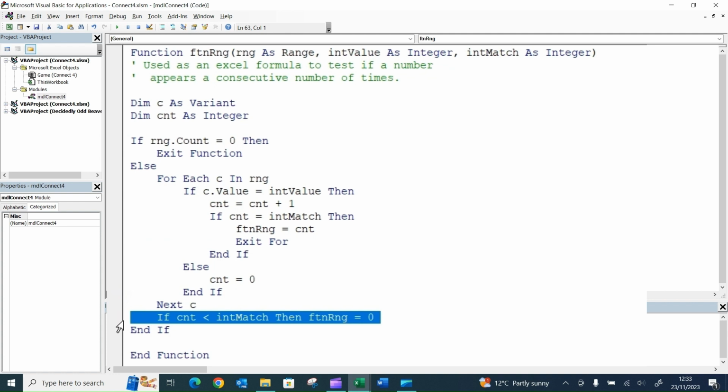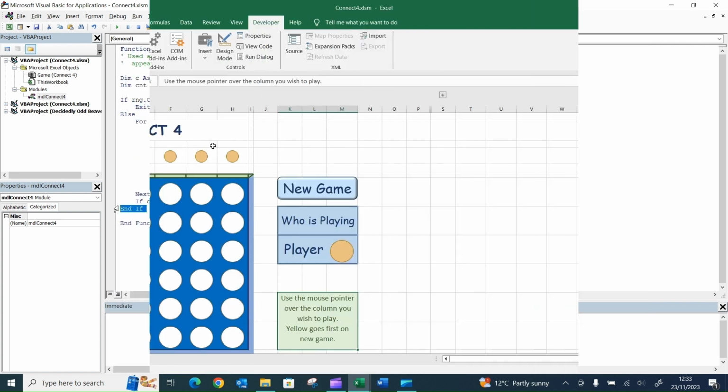So the two values that are returned from this function are either a 0 that it does not match, or the number of matches that it has made that are correct. So the number of matches it has made are dependent on int match. And that's how this formula works.